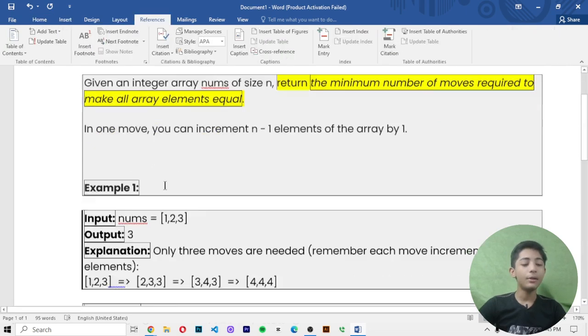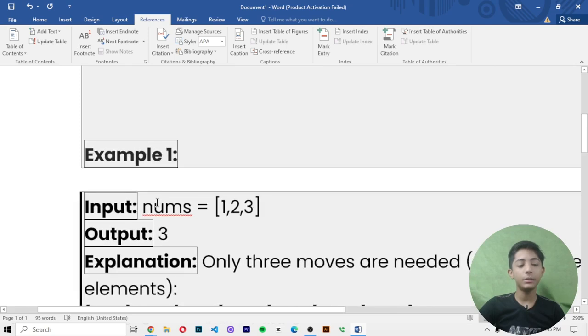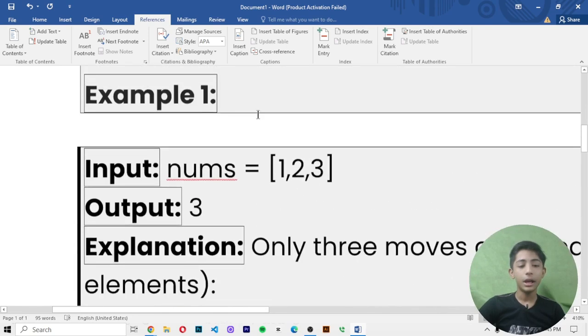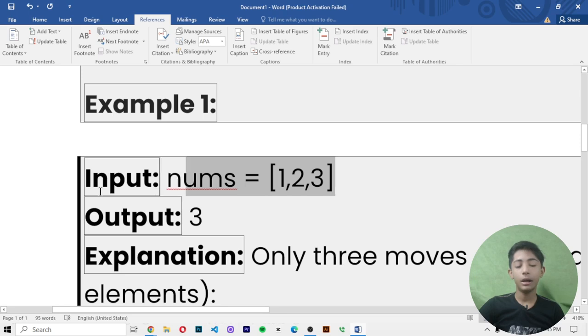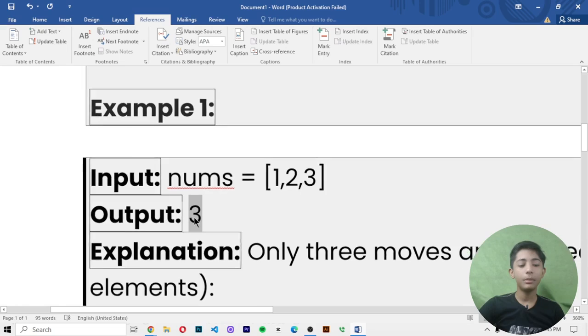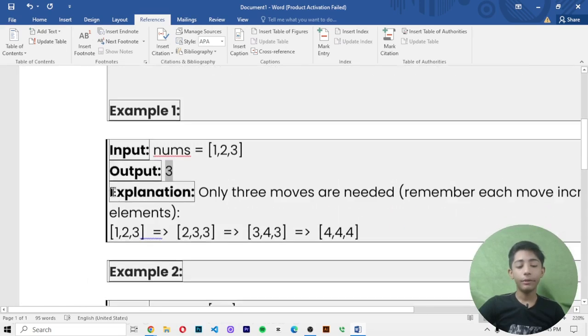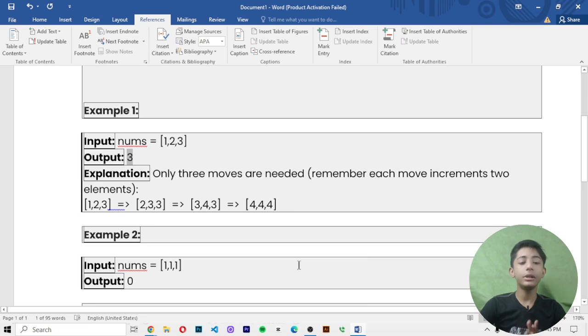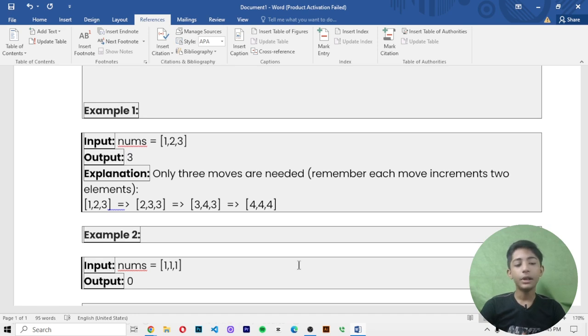So this is example one which it has given me, in which nums equals 1 2 3, and the output will be 3. In our case the output is 3 because only 3 moves are needed. Remember, each move increments 2 elements. 1, 2, 3 becomes 2, 3, 3, becomes 3, 4, 3, becomes 4, 4, 4. Okay, so that's why the output will be 3.